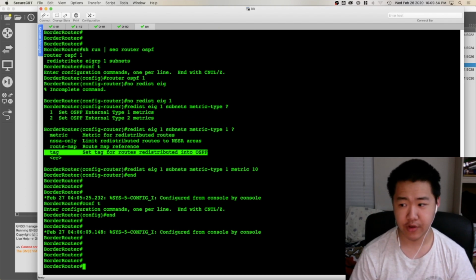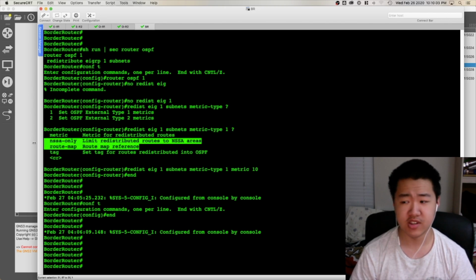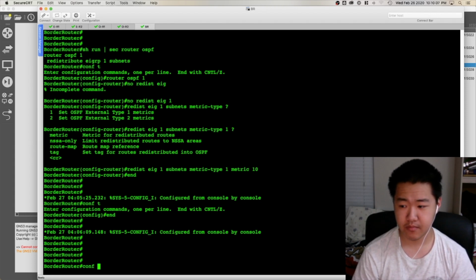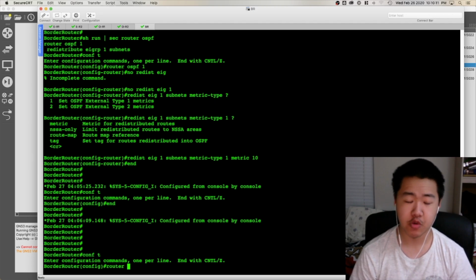There's a lot of uses for it, but you can set it using a route map. A route map in IPv4 has a lot of options you can use. It has a lot of flexibility. But anyway, let's complete our mutual redistribution now.